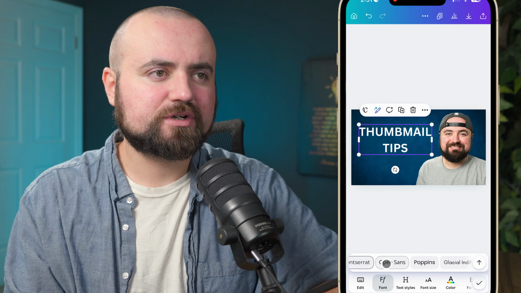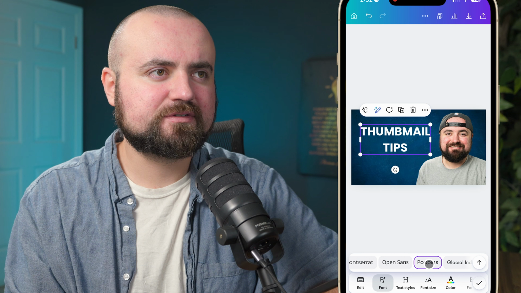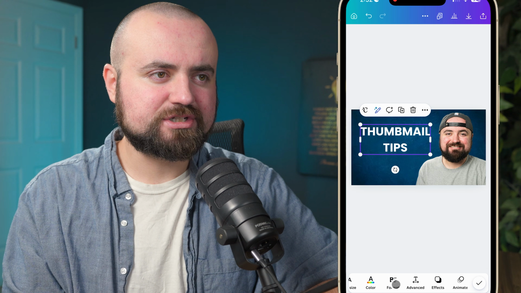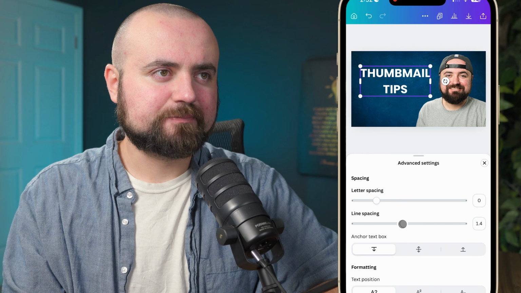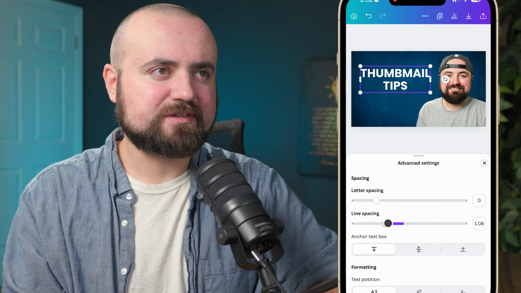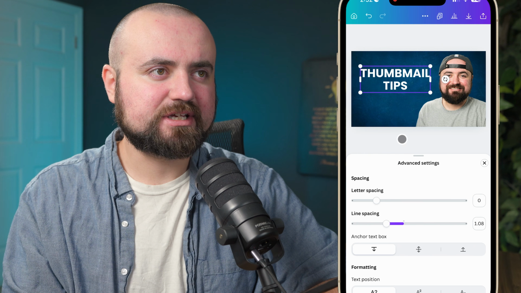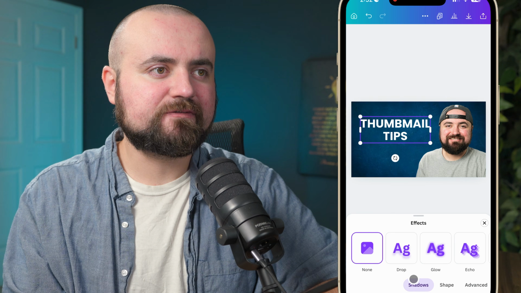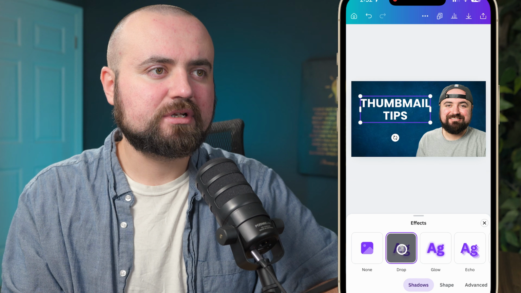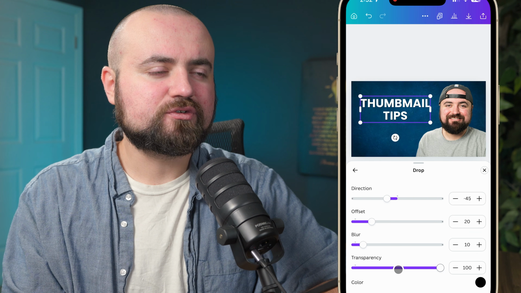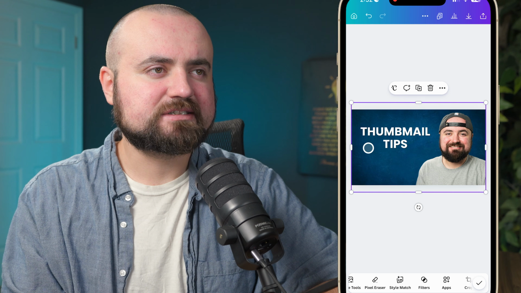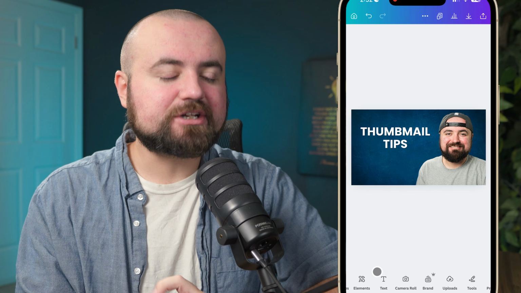I'm going to go over to, I like Poppins. It's one of my favorites. It's a nice bold. I can even scroll over and change the advanced settings here, lower the line spacing so it's a little more together like that. And then I can also add some shadow. So if I go into effects here, I can do a drop shadow and then click adjust, black. I like to do full transparency, and I like a nice blur effect just to add some separation from the background.